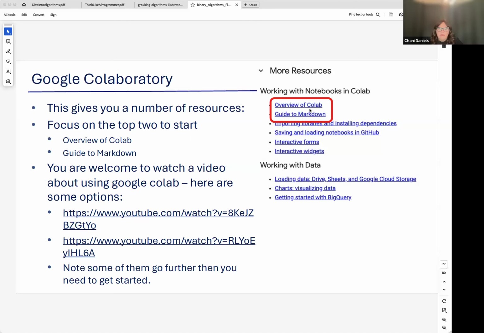Please go there, play with it, get used to it. In addition to that, you can go to these 2 videos that kind of get you started in Google Colab. Make sure that you can set this up because it will make the rest of class, where we're actually going to be coding in Python, much easier.